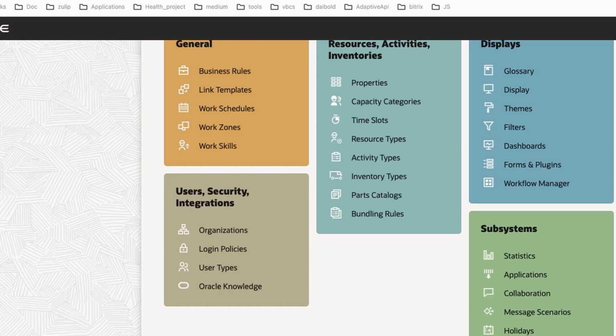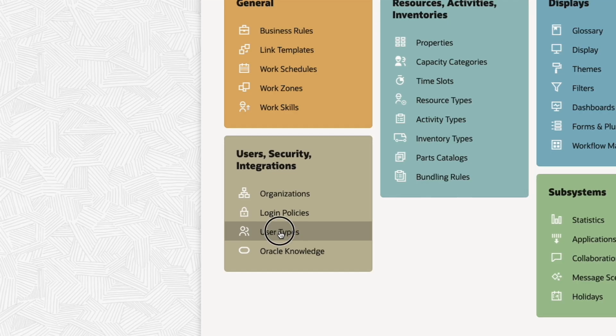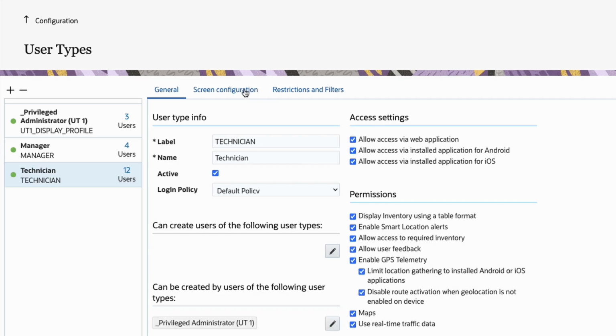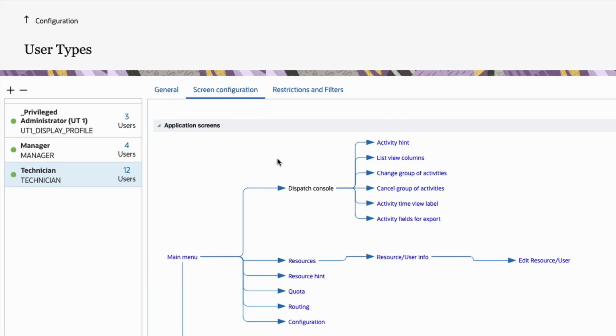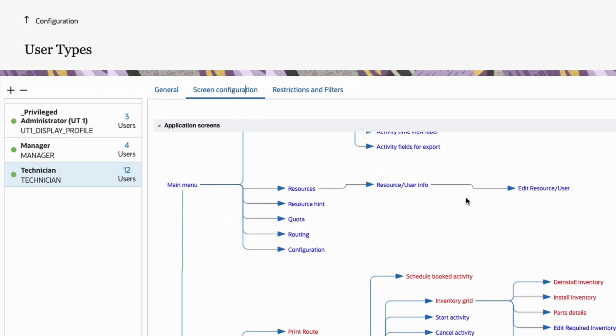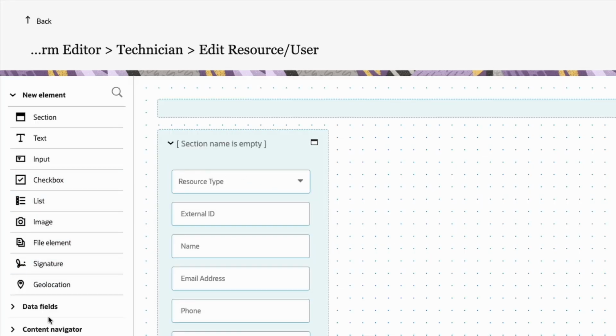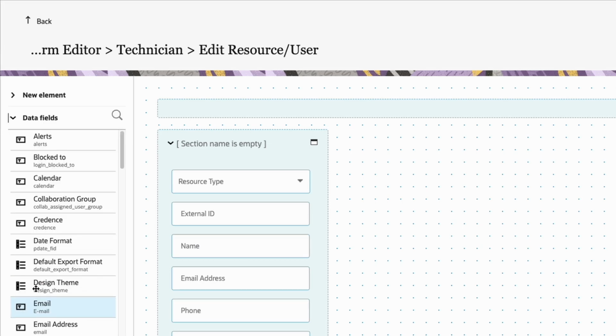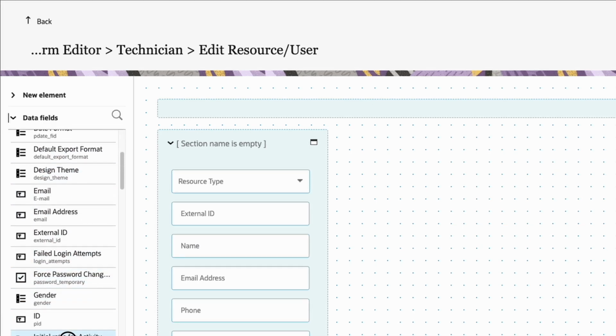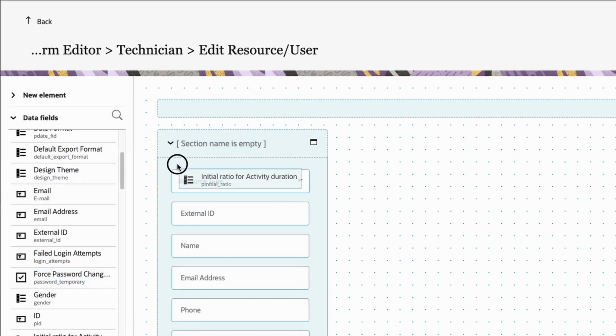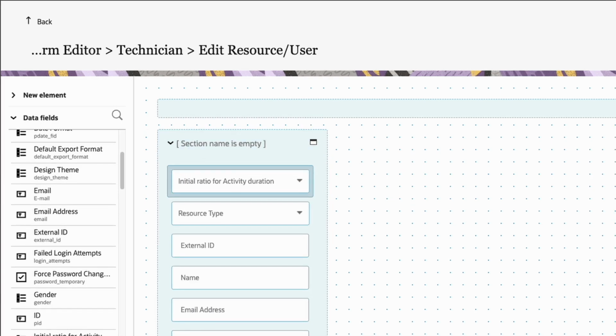Now go to the application. Here go to the user type. Go to the screen configuration, edit resource and users, data field, initial ratio for an activity, for activity duration, publish.